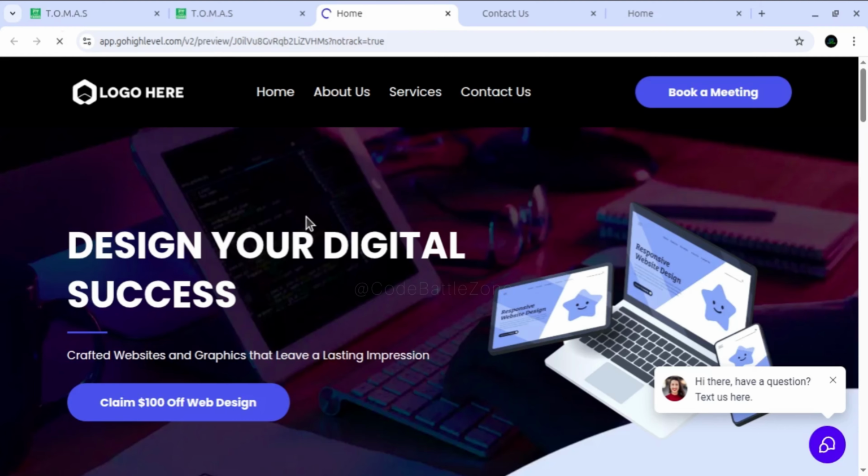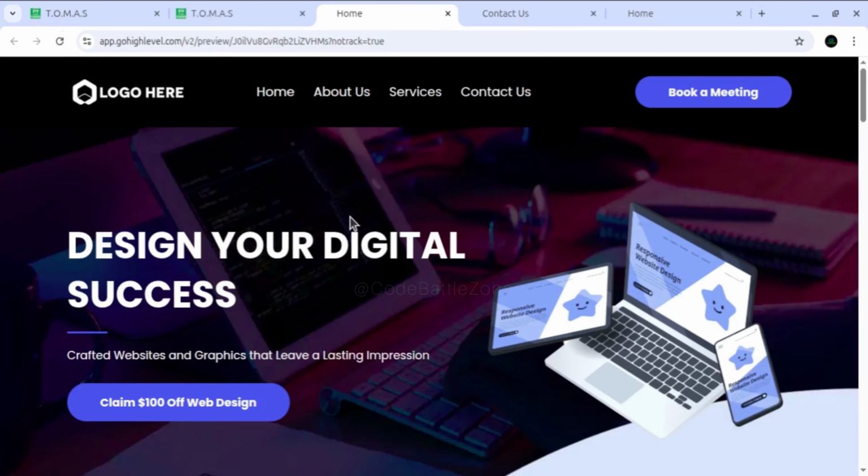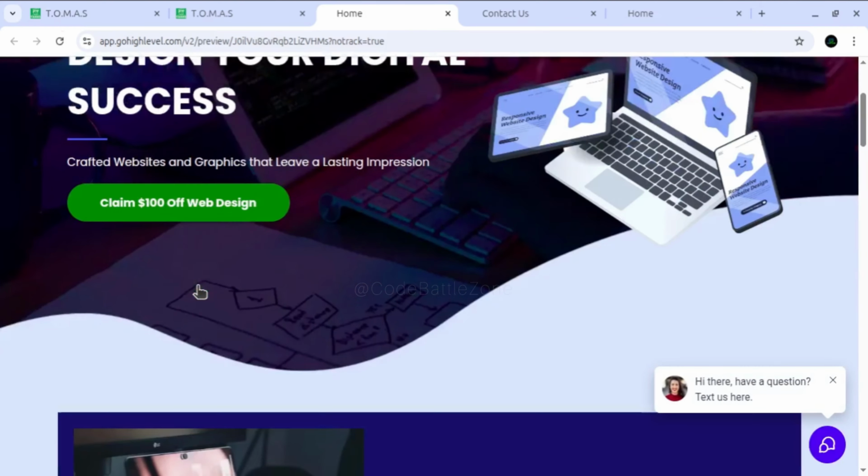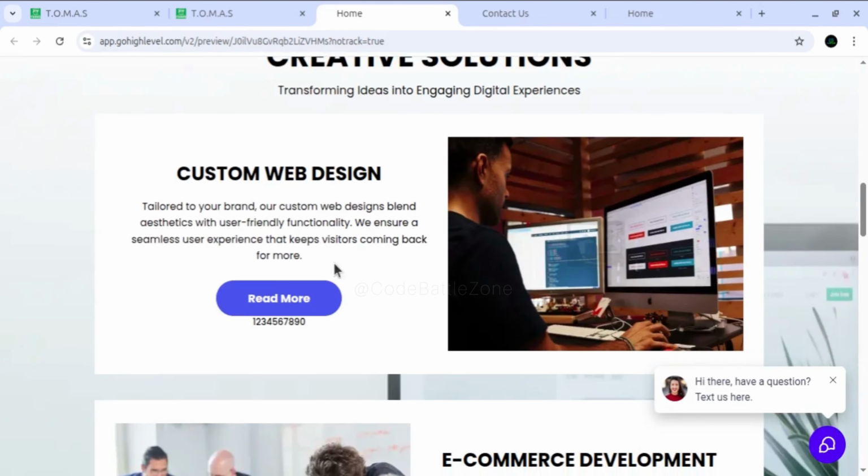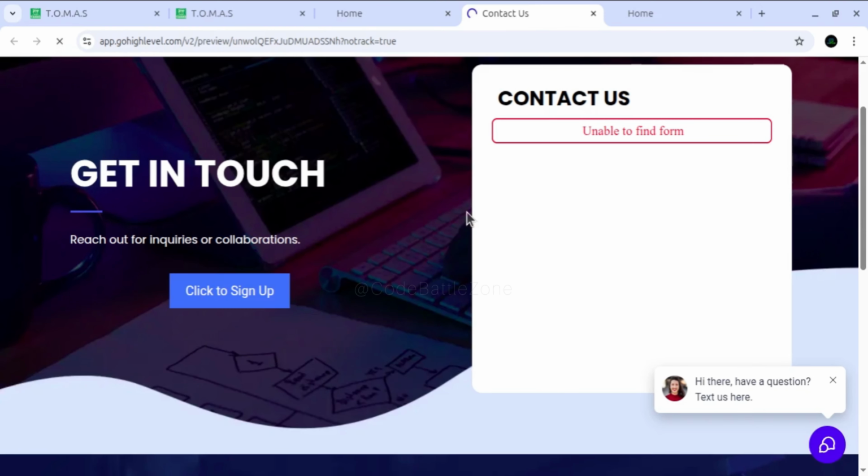See, refresh the page. See, wherever the class was used, the effect is working. Refresh the contact page as well. See, so this is very easy. You can use both as per your requirement.